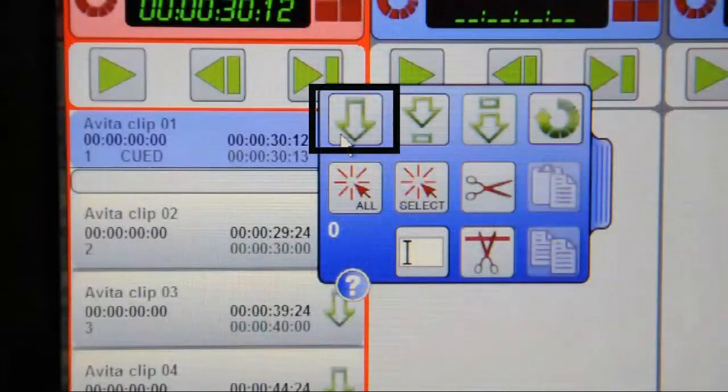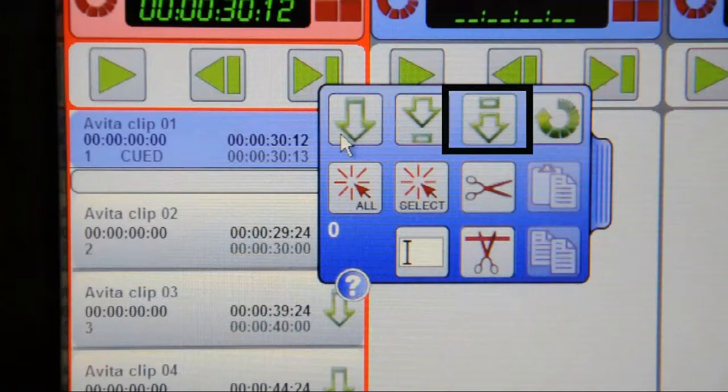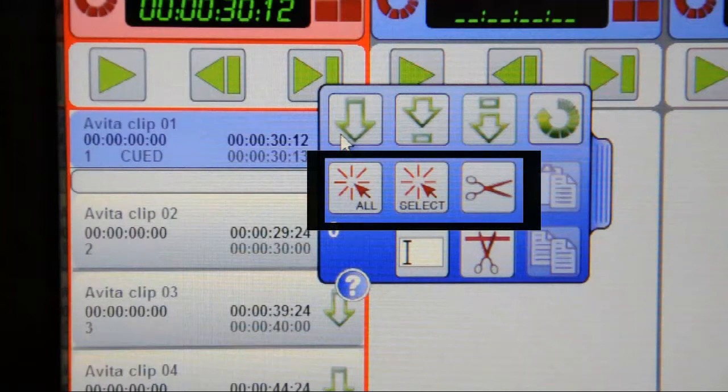You can set a particular clip to play and then play the next one, play and stop and wait for a command for the next one, load the next one and play it, or loop it. You can assign this to all clips, or you can select the clips that this applies to, you can delete a clip, and you can edit a clip.